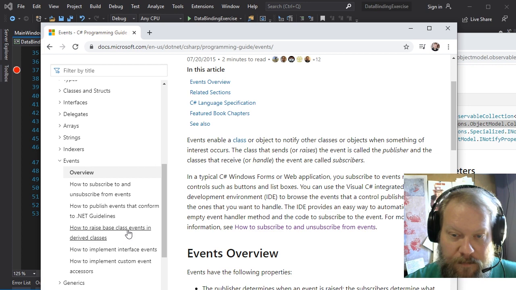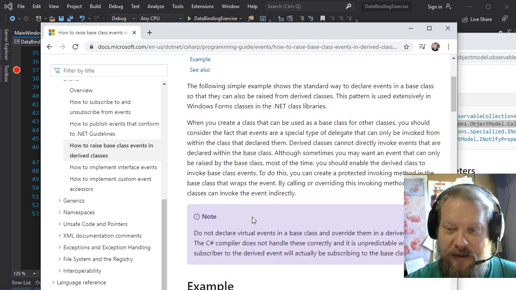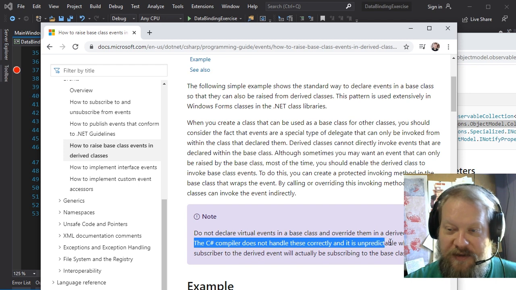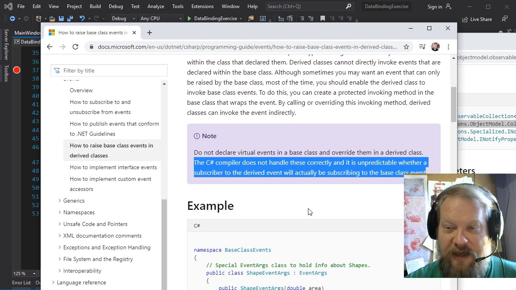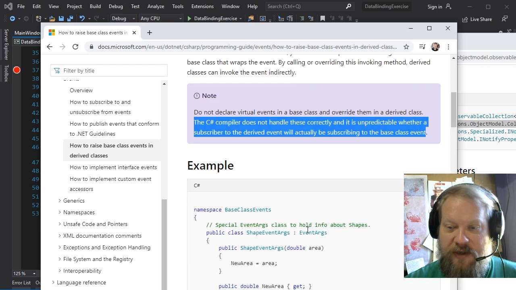There, how to raise base class events in derived classes. So here, do not declare virtual events in a base class and override them in a derived class. The C# compiler does not handle these correctly and it is unpredictable whether the subscriber to the derived event will actually be subscribing to the base class event. So the compiler doesn't deal with virtual events correctly as C# works right now.